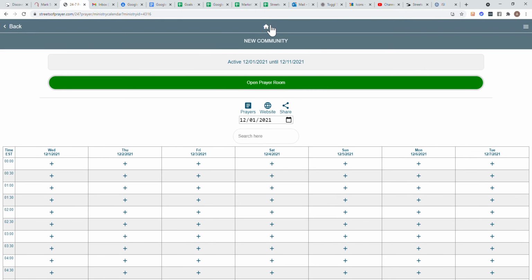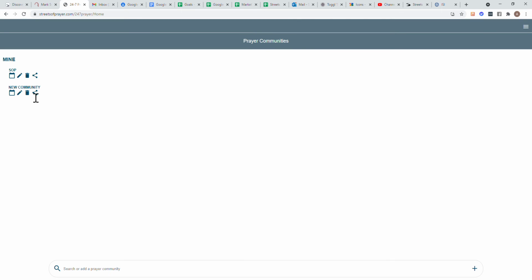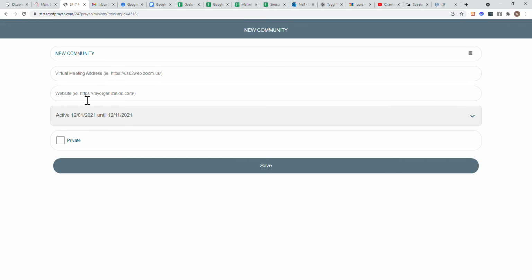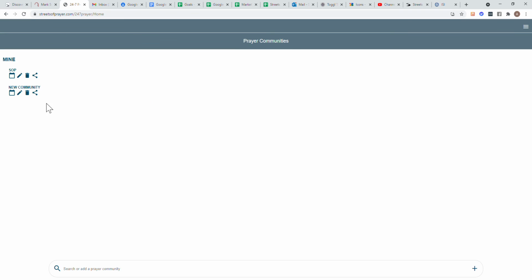So we're going to go back. If you want to remove the community, you can click the trash sign. If you want to edit it, you click the edit sign. If you want to share it, you just click share, and you can get the link to it and share that with whoever you want to.